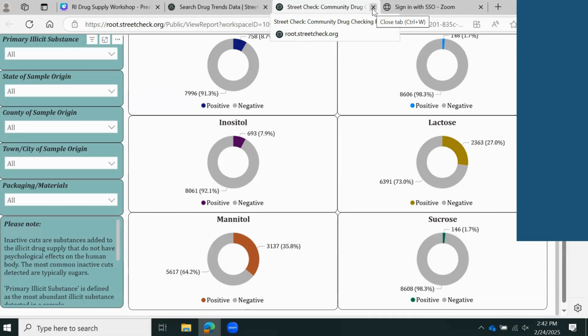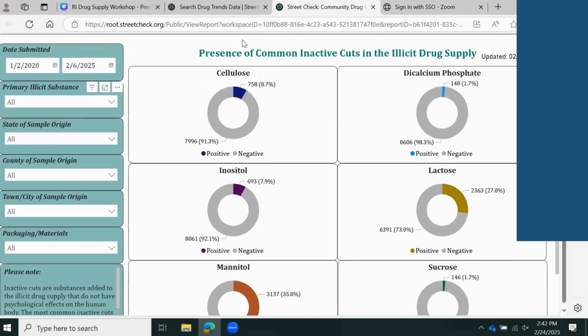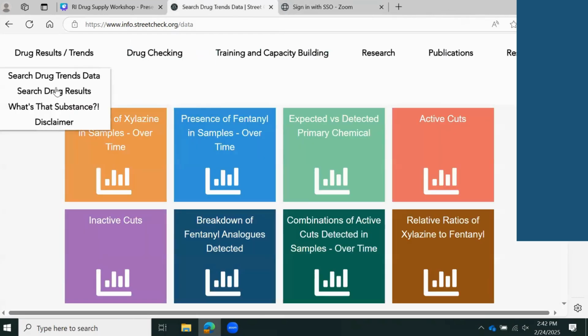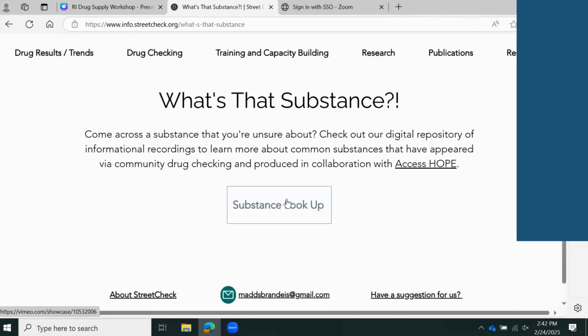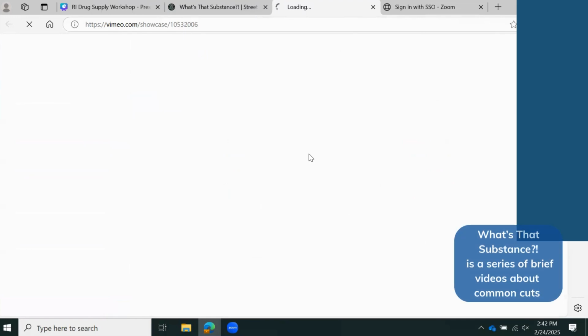And just some of these words are really random. We don't expect everyone who's using this site to have necessarily an understanding of what these different substances are, which is why we also have "What's that substance?" over here on the upper left tab. This is going to provide a resource where we made videos that can provide a little bit more explanation for different inactive cuts and just other things that might show up in the drug supply.